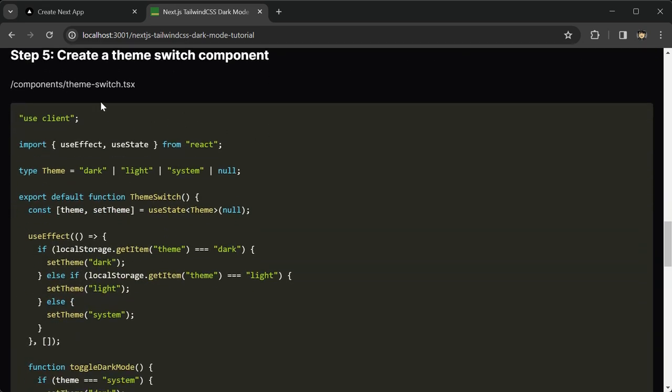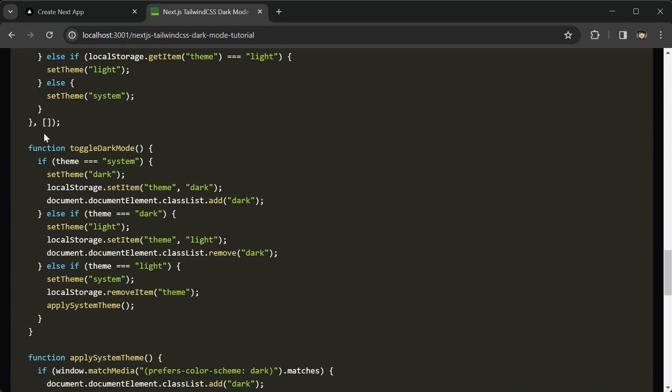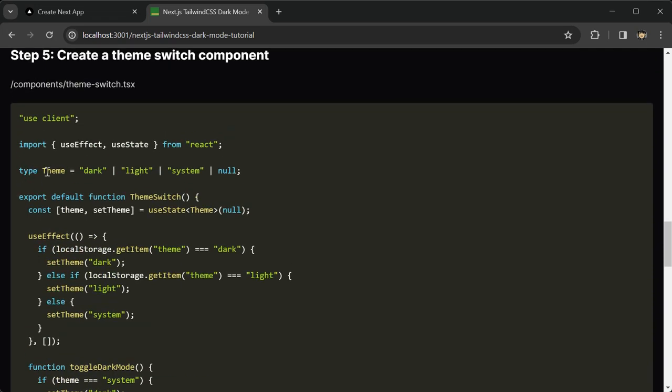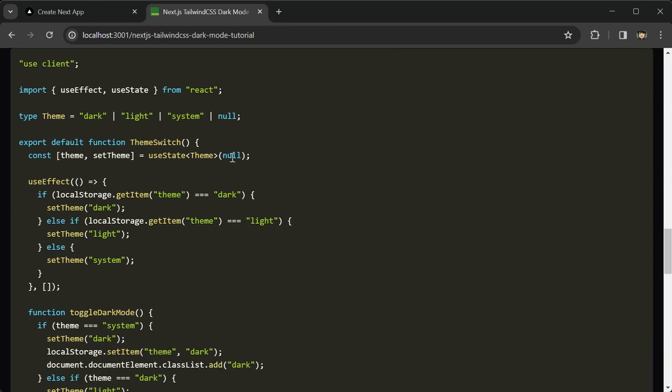And then you'll have to create a theme switch component. And so this is what that looks like. So just to quickly go over this component here, we have a union type here of dark, light, and system and null. And then we'll initialize that state to null.